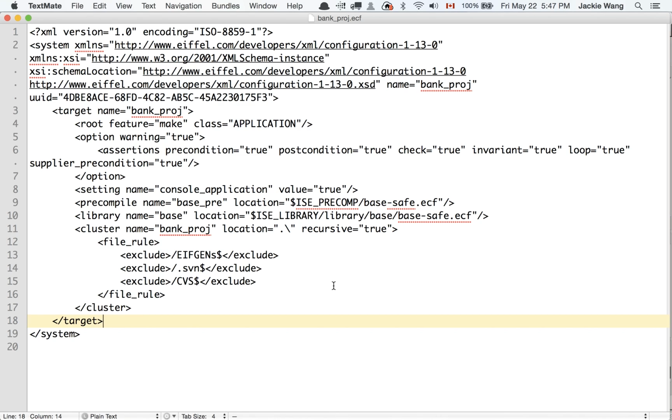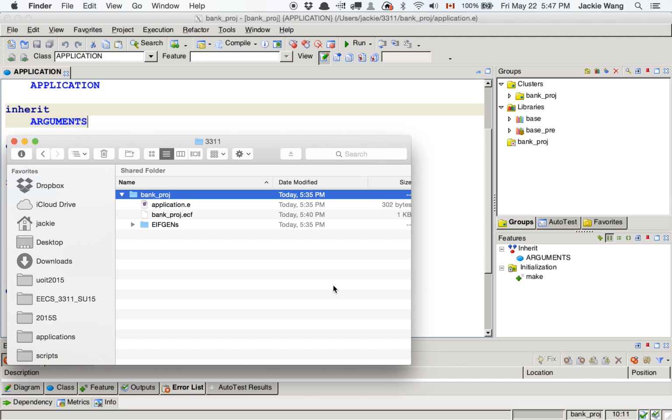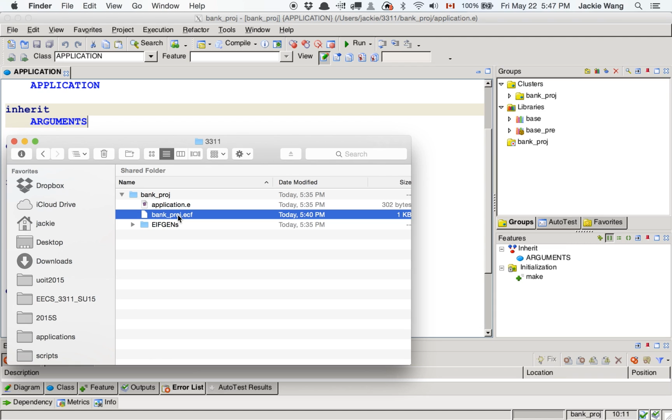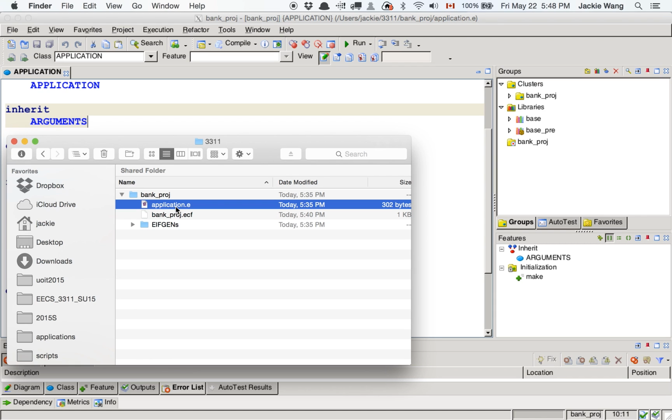It would be very rare that you have to touch this ECF file, but if you really have to, sometimes it might be easier for you to fix any configuration errors. But as you gain more experience with EiffelStudio, it's not really too bad. You just have to be careful with modifying the XML configuration file. Okay, let's exit from there. So we have this ECF file generated, and we have the application class generated.